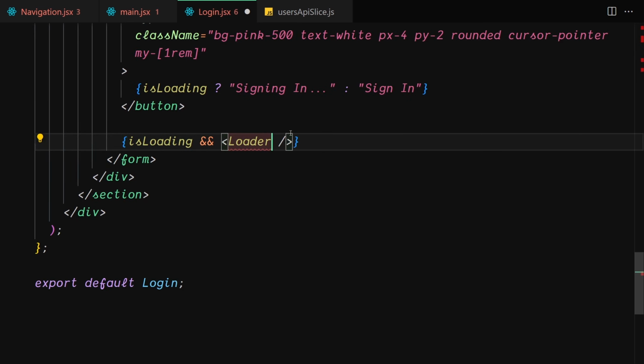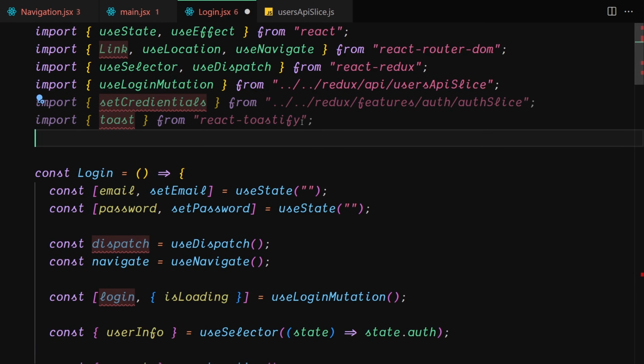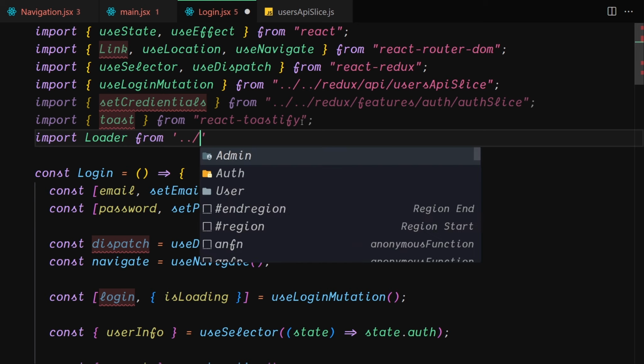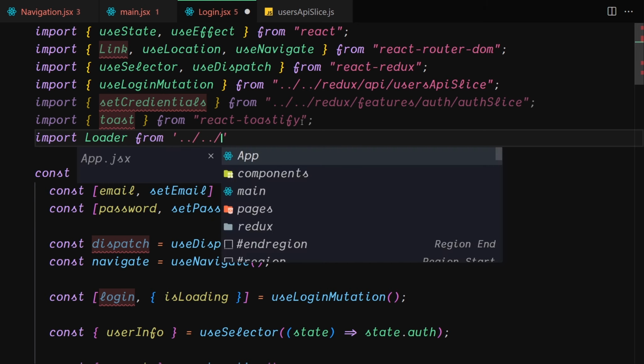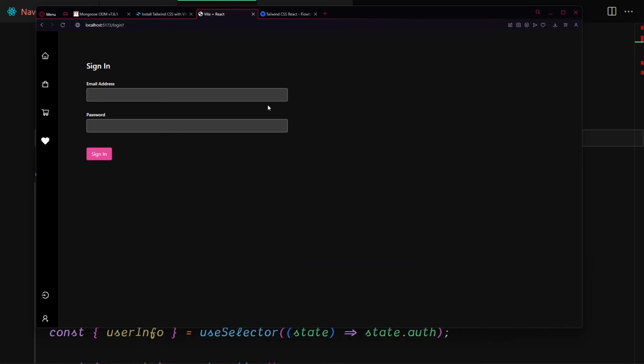I'm going to remove this R, and it is not giving me an autocomplete, so I'm going to have to import it manually. Let's just get the loader from where? Let's go up twice, not navigation, like so. Go to components and go to the loader, and now if you save that, everything should work.